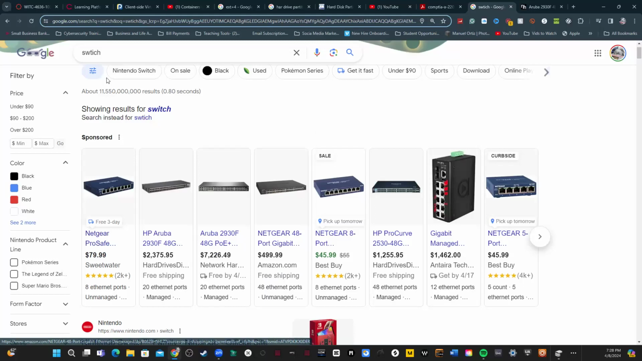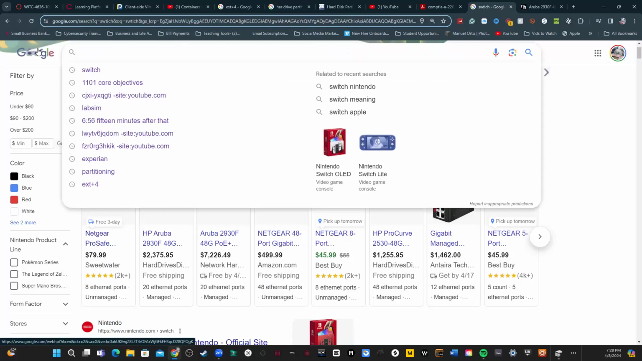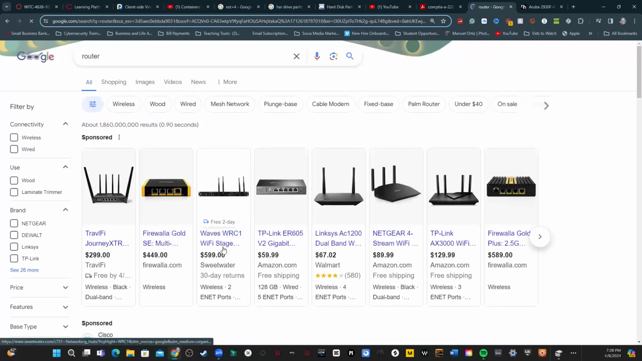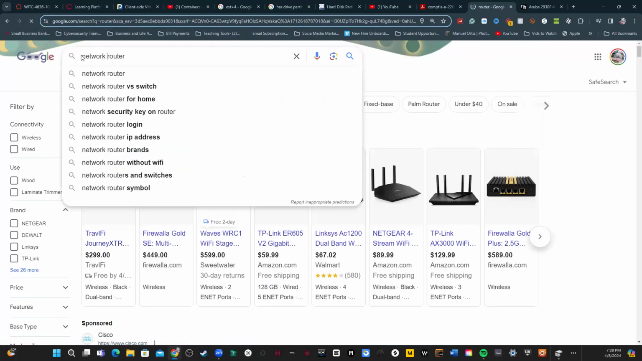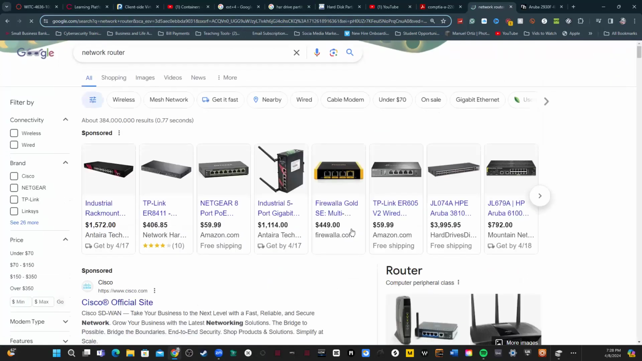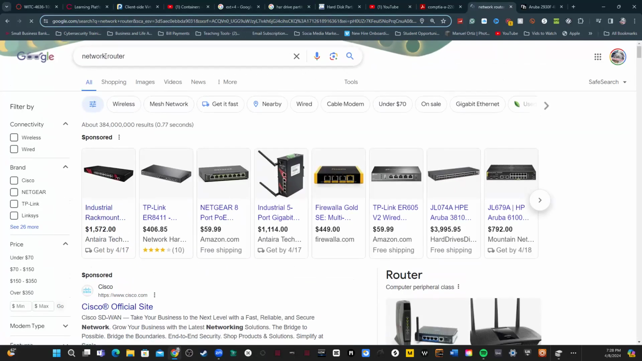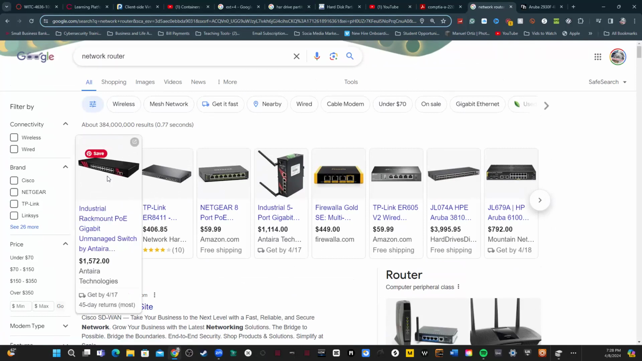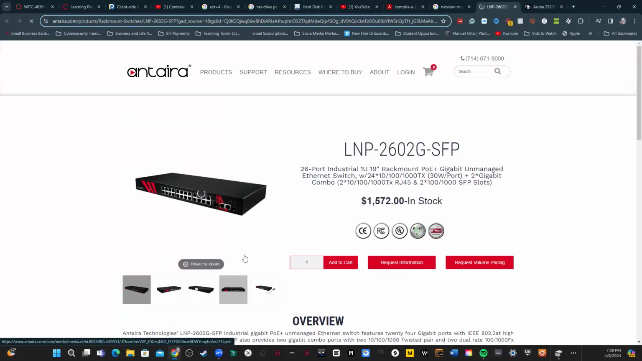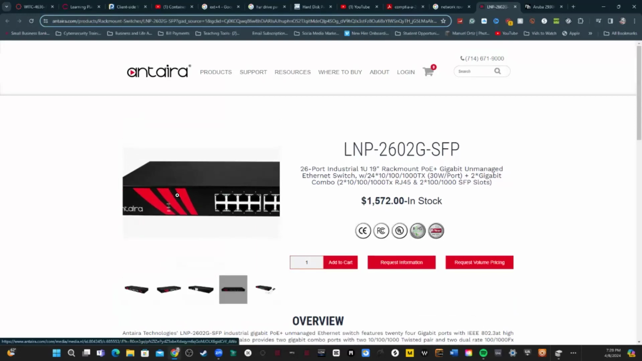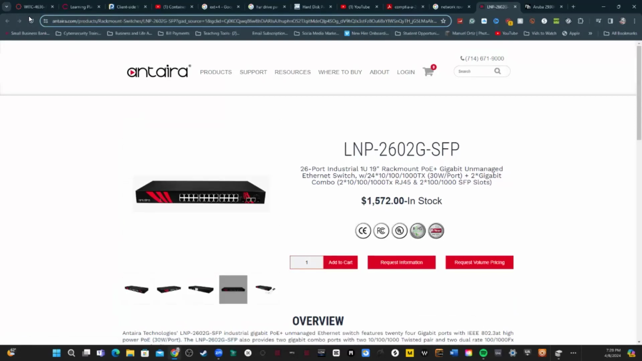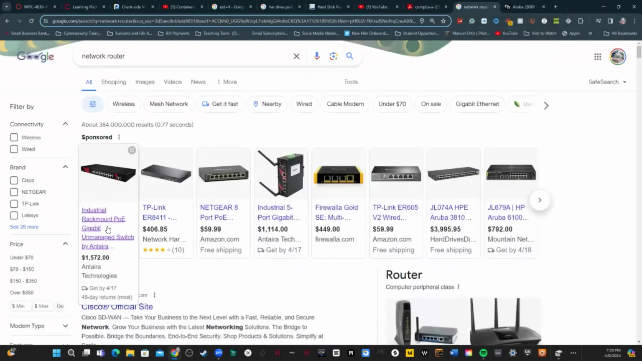Okay. And I'm going to pull up a router. A router connects remote networks. So I'm going to do a network router. Oh, here we go. So here's an industrial router. What is it? That's a switch. I'm sorry, I saw those ports. Here we go. Here's a router.